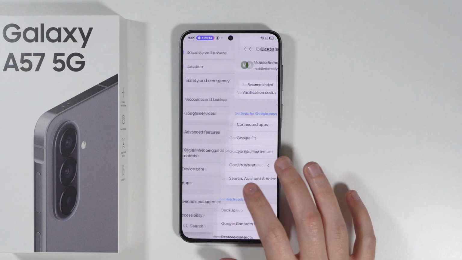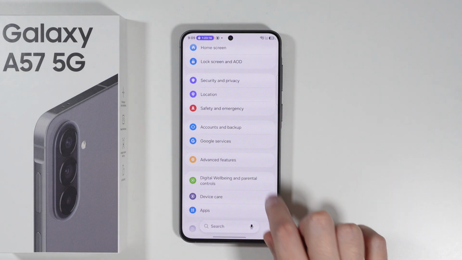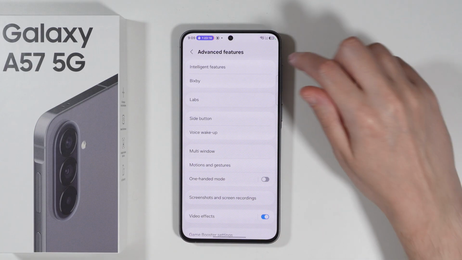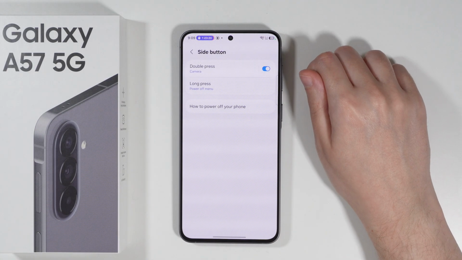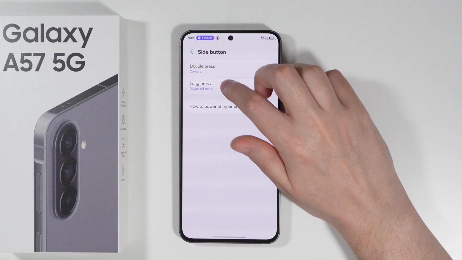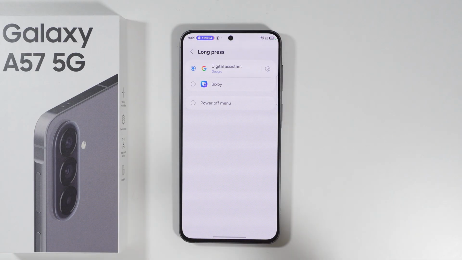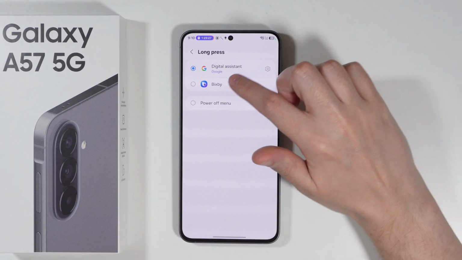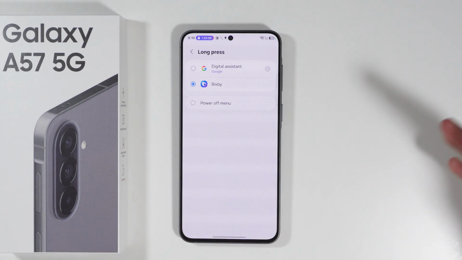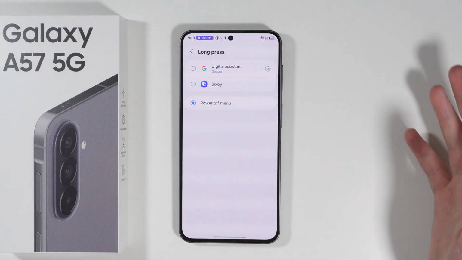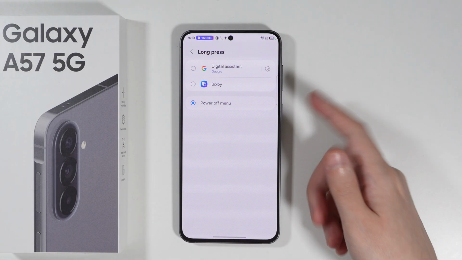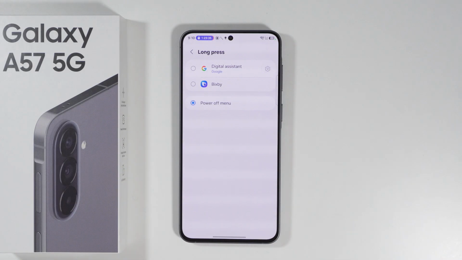However, I also recommend you to go back to Settings and over here open Advanced Features. Then you want to go to the Side button. Then here we have the long press, and usually the Digital Assistant over here is selected. So you might want to switch either to Bixby if you want to use Bixby instead, or you can just switch it to Power Off menu. So if you press and hold the power button, you will activate the power menu instead.